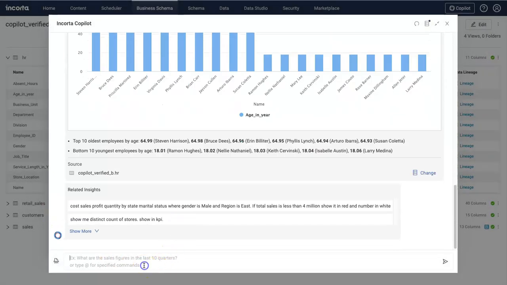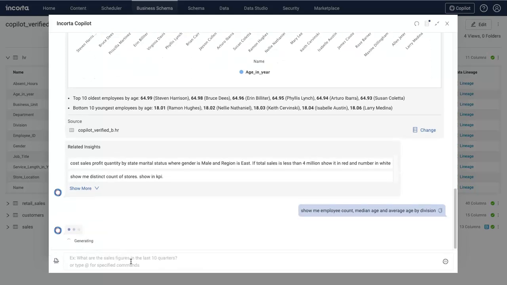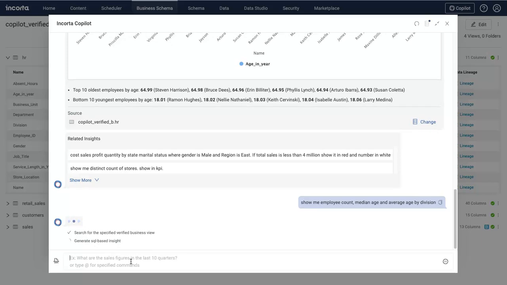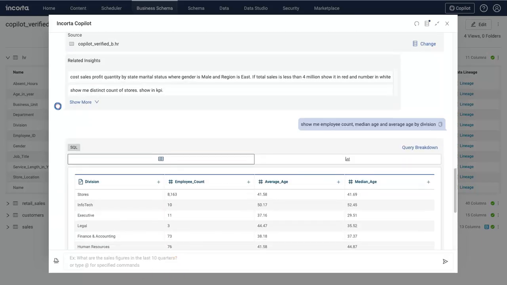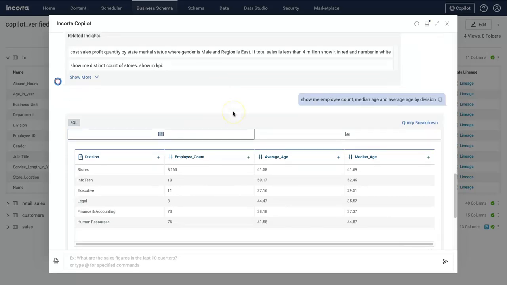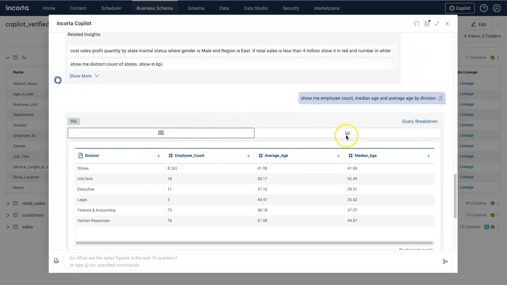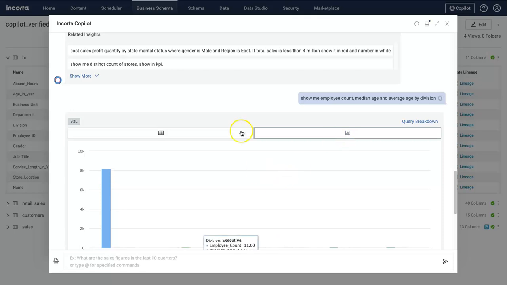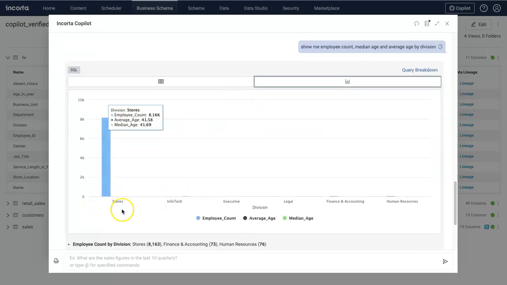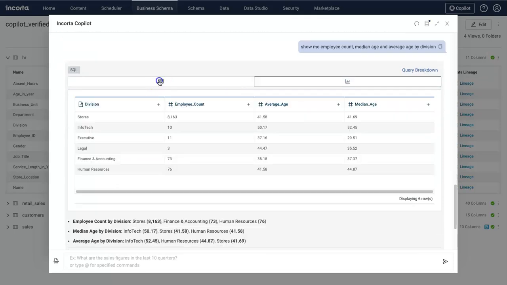Now let's ask another question here. I want to see the count of employees and also the median age and average age for employees by division. Alright, so we have this here. Of course, I can take a look at it using a chart as well. But now this chart is getting messed up because most of the employees are in stores, right?